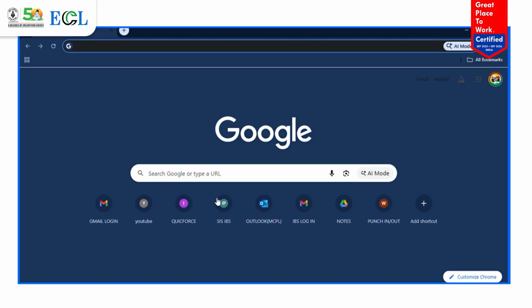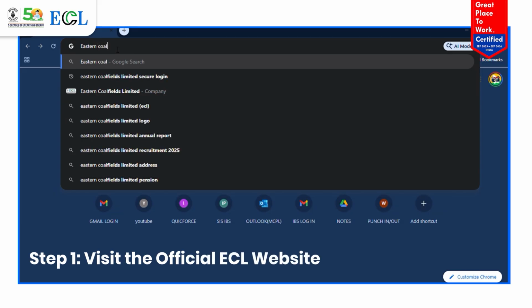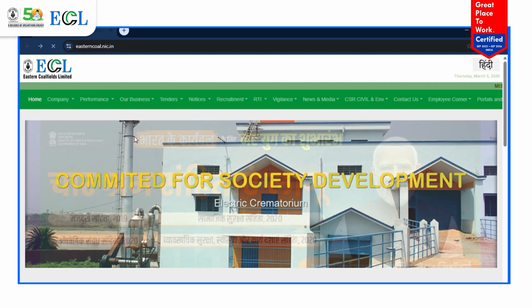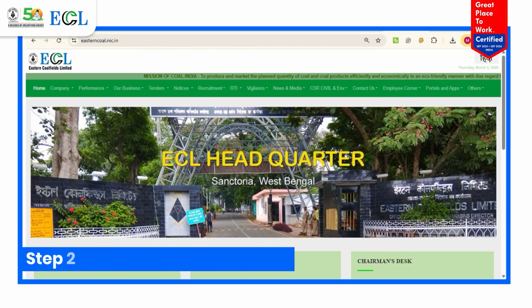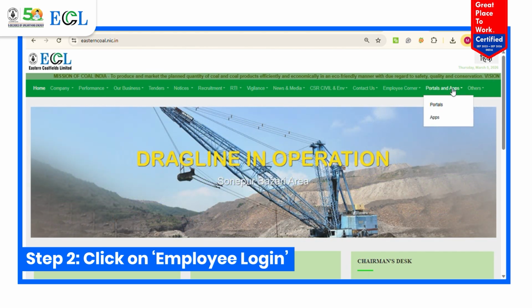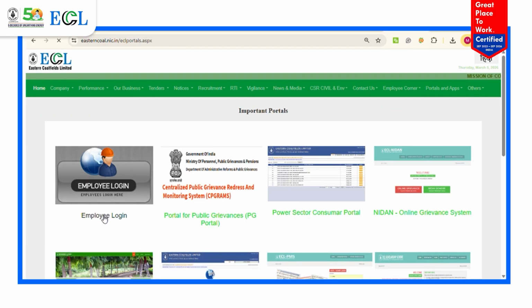To access your e-payslip, first open your internet browser and search for the official Eastern Coalfields. Click on the official link to open the homepage. Once the homepage opens, click on the Portals drop-down menu. From there, select Employees Login. This will redirect you to the Employee Login page.